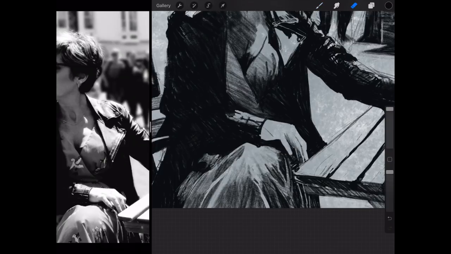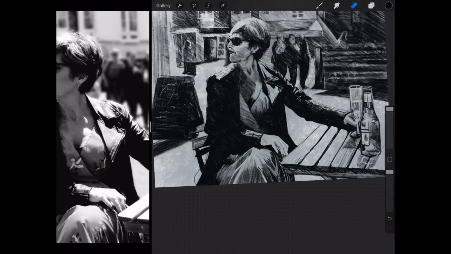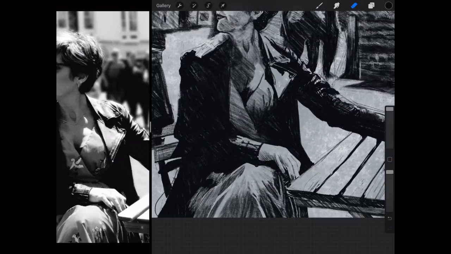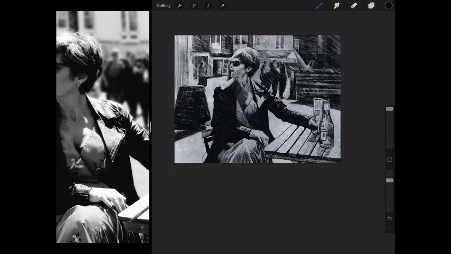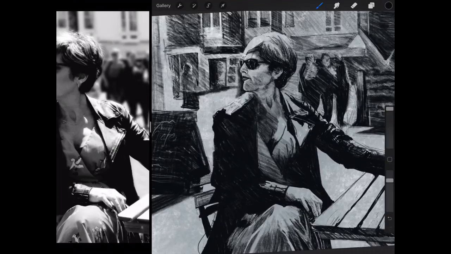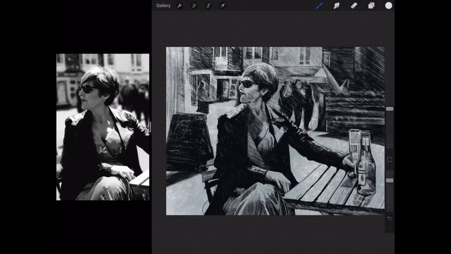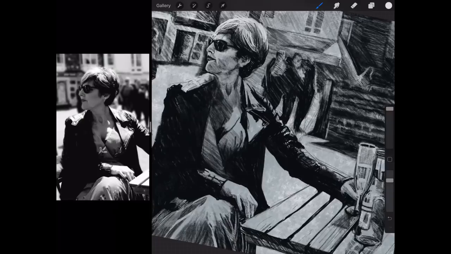I was prepared to sit down and work on this drawing for 6 to 8 hours. I thought this is going to be a really detailed, long, complicated drawing. And in the end, I think it probably took me 2.5, maybe 3 hours tops.